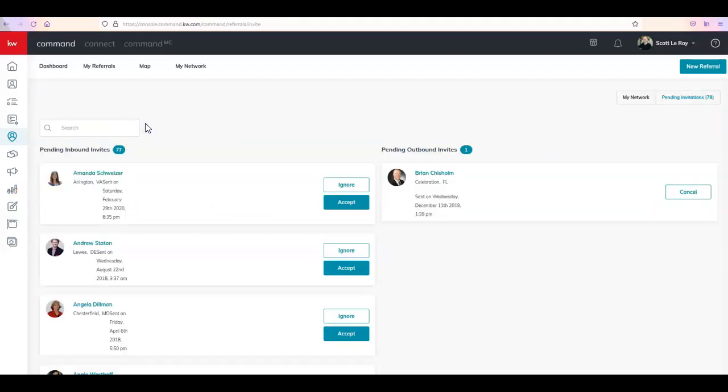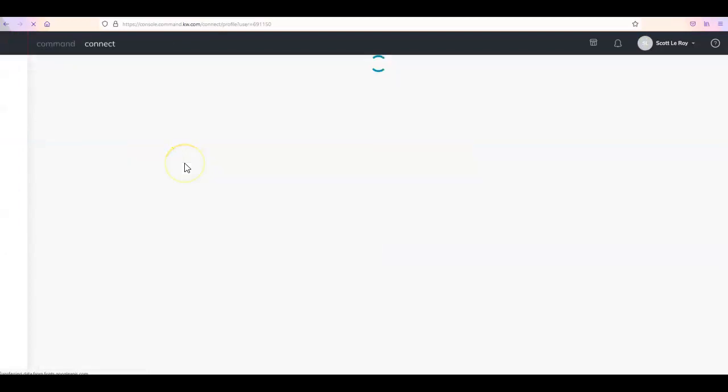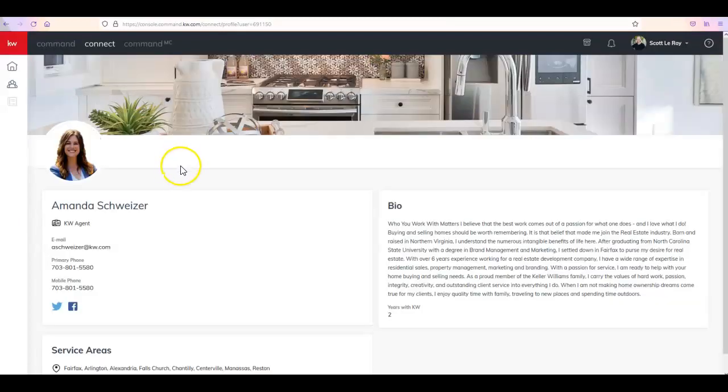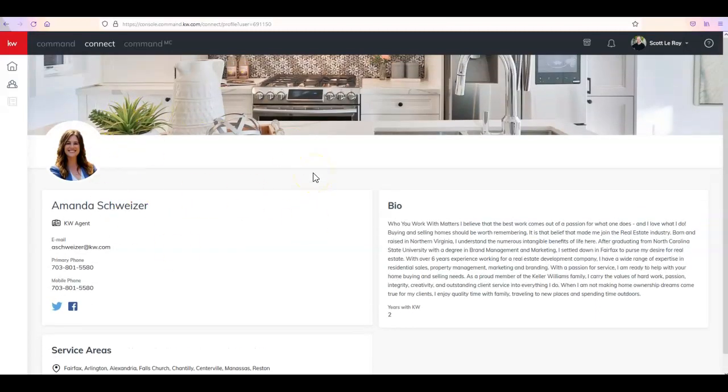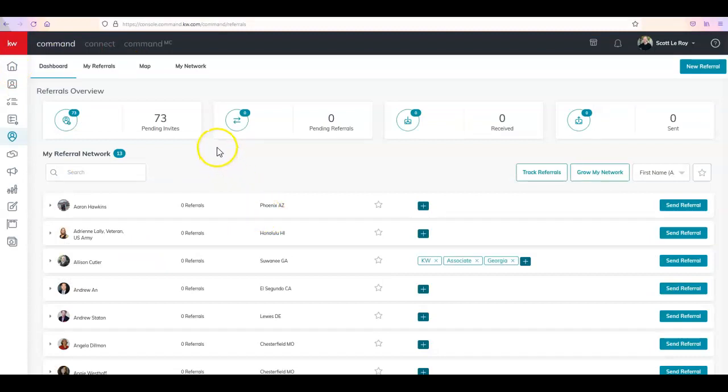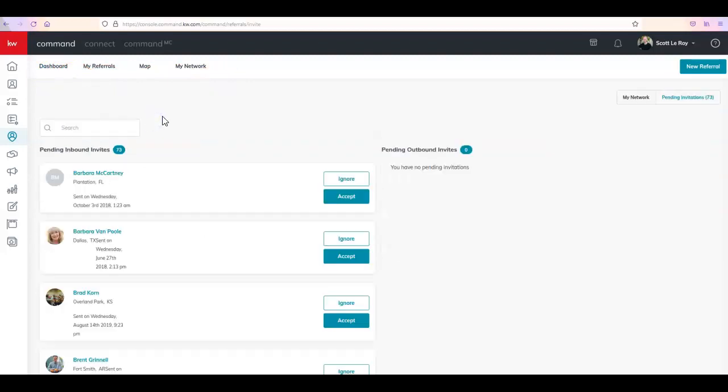I'm going to go back to our pending inbound invites just to show you a couple other things. If you click on the agent's name, you can see this is hyperlinked. That's going to redirect you to their Command Connect profile. This is still something in the works with KW support being launched. However, this should be mostly updated for you there. So again, in order to accept your inbound referral network invitations, you're going to go from your dashboard in the referral applet, click on pending invites to see the list of pending inbound invites for you.